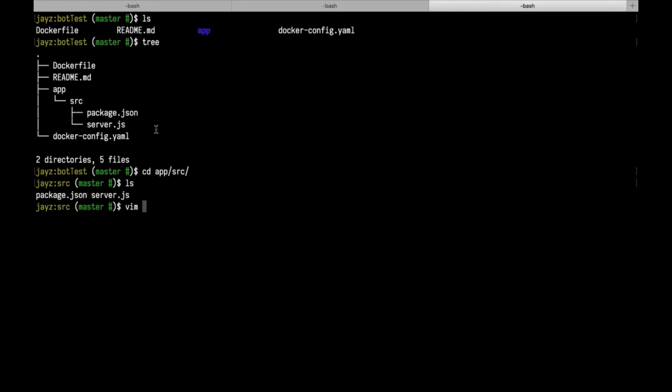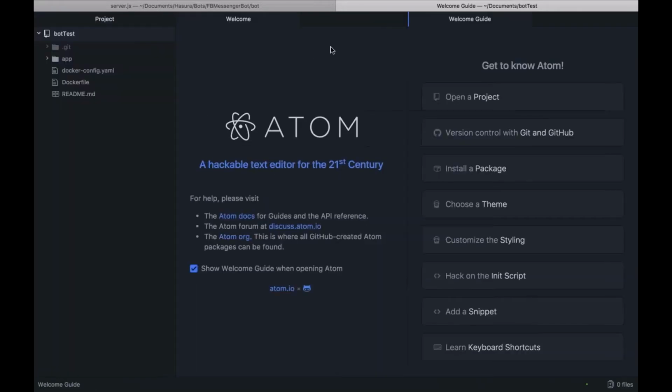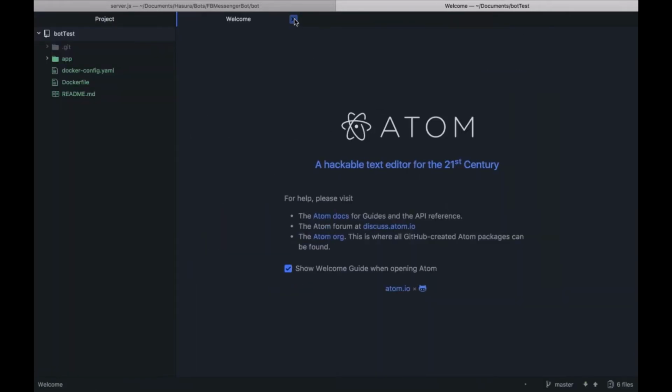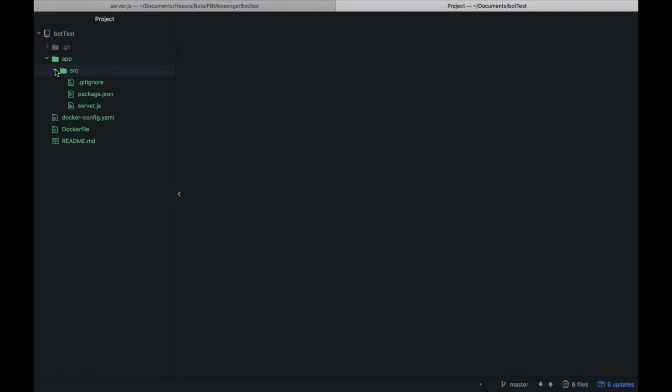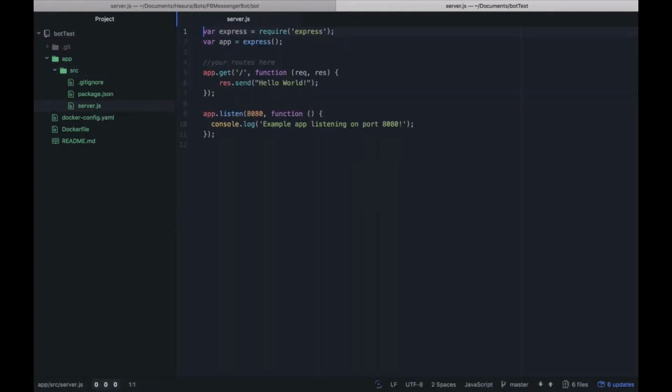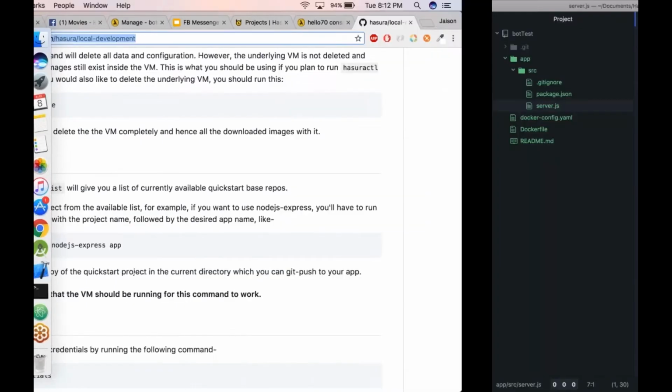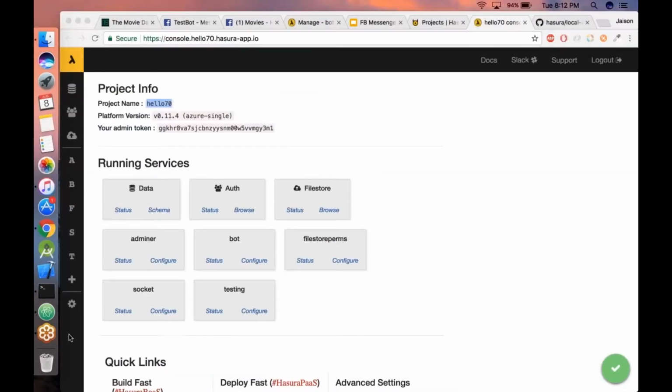All right, now, one second, I am just going to use Atom to do this. Okay, so now we have a server.js file which listens on 8080 and just prints a hello world when hit, right? So let's deploy this. So get over to your console again.